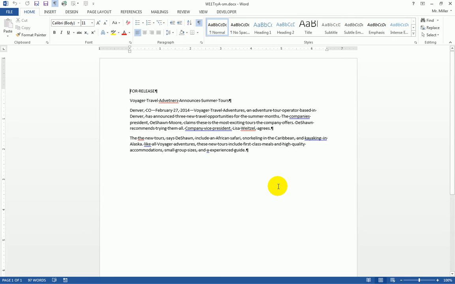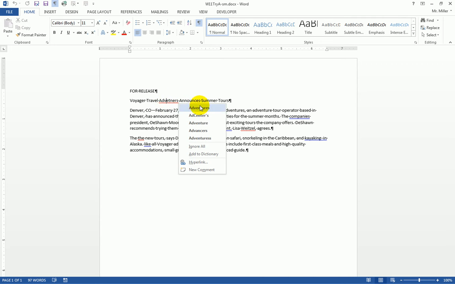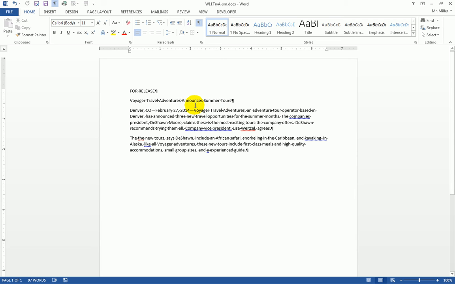Now I can begin my spell check. If I want to, I can spell check a word, if I'm just looking at a specific word, by right-clicking on that word. So here I see Voyager Travel Adventurers, and adventurers have been misspelled. If I right-click on adventurers, I will see options that I can choose from. So I'm going to pick this top option here to correctly spell adventurers.